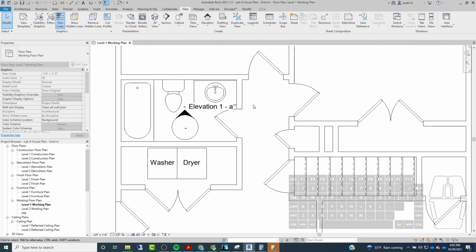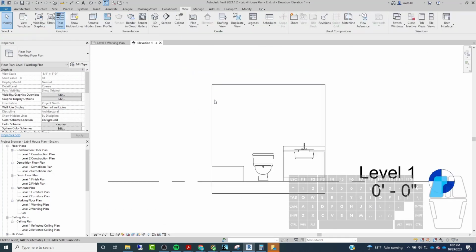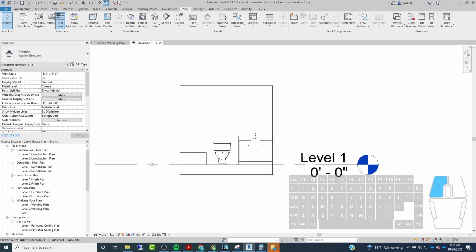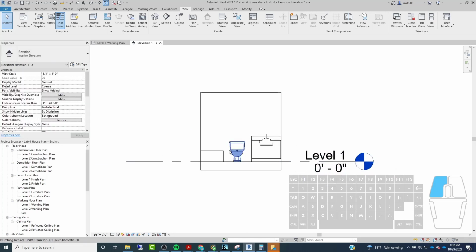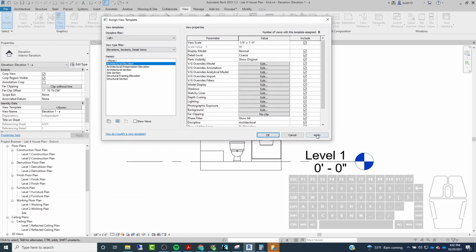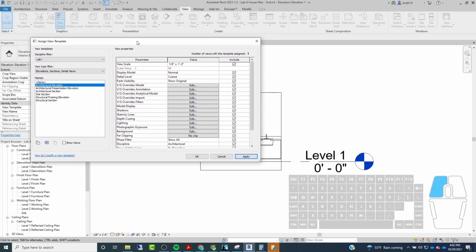There we go. So now I can double click on my elevation head to go to my elevation, and then I'm going to start adding a little bit of detail to this. So first thing I'm going to do is edit my view template for my elevation. So over here on view template, we're going to set this to architectural elevation and click apply. And then I'm going to change a few things.